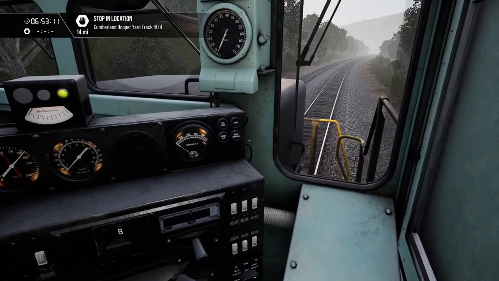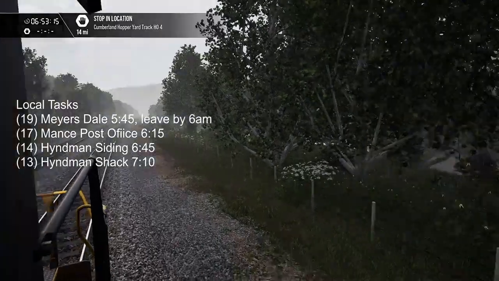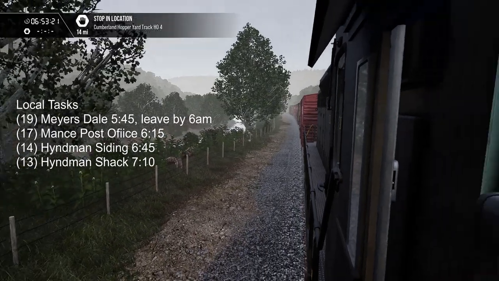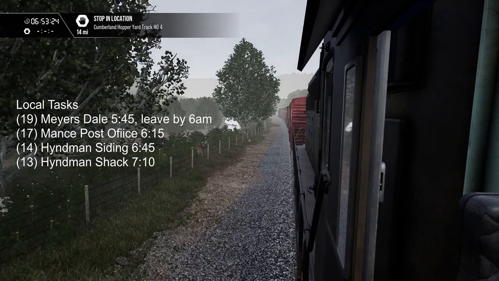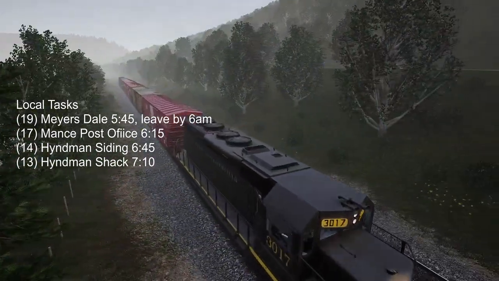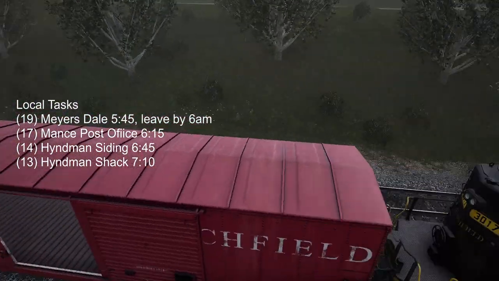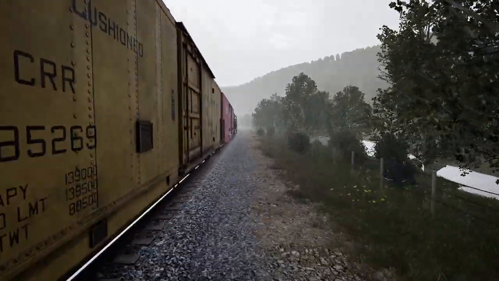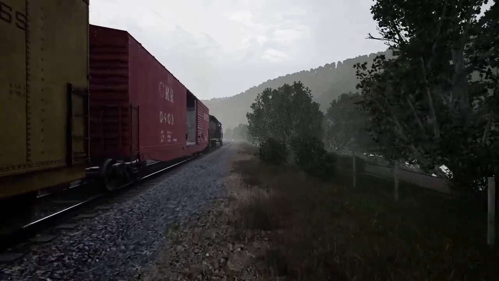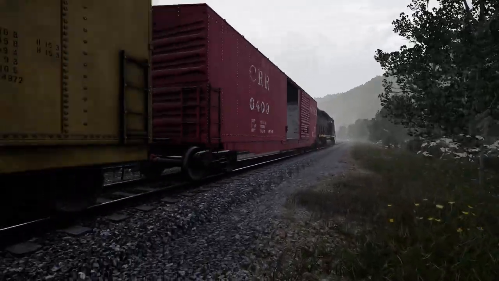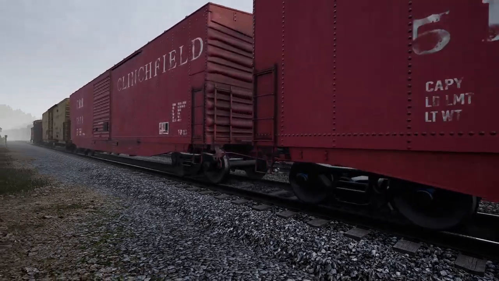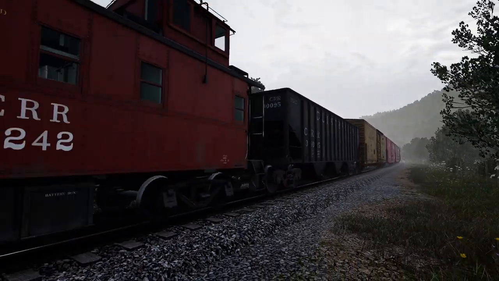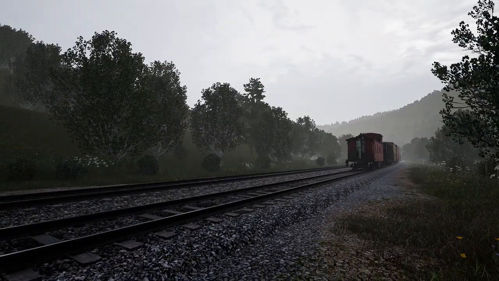So this time I'm on a downhill slope, so setting the brakes on right away. So far we hit the Myersdale, the Man's Post Office, the Hyman Siding. We just got done dropping off cars. It is now 6:53 and we're supposed to be at the Hyman Shack at 7:10. A little shorter train this time.